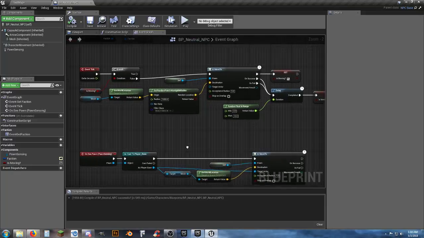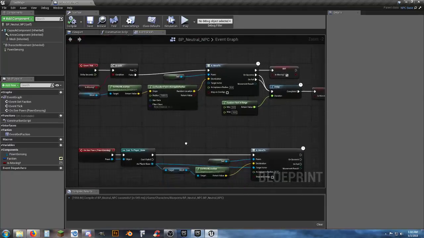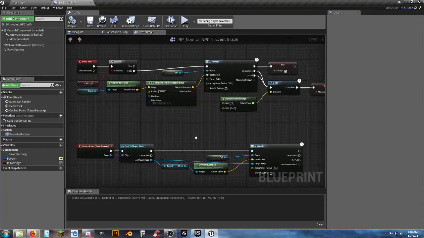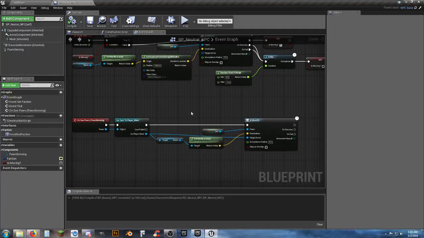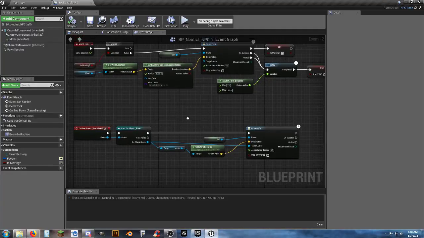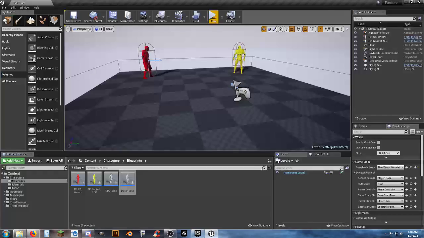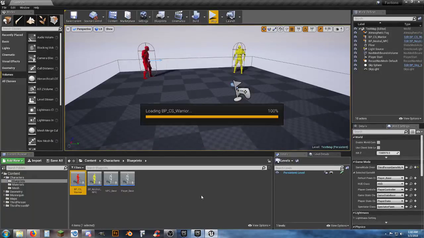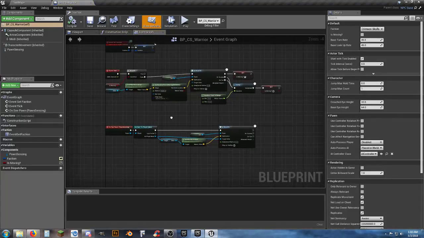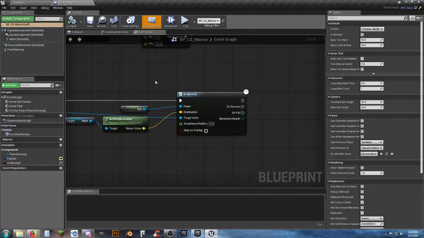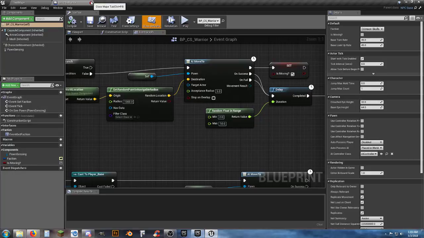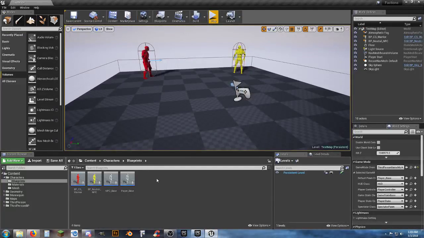I can think of a lot of potential uses for this, but actually right now, looking at it, without having any attack animations or anything else set up like that, so for our Crimson Warrior here, we want him to attack the player whenever he gets close.